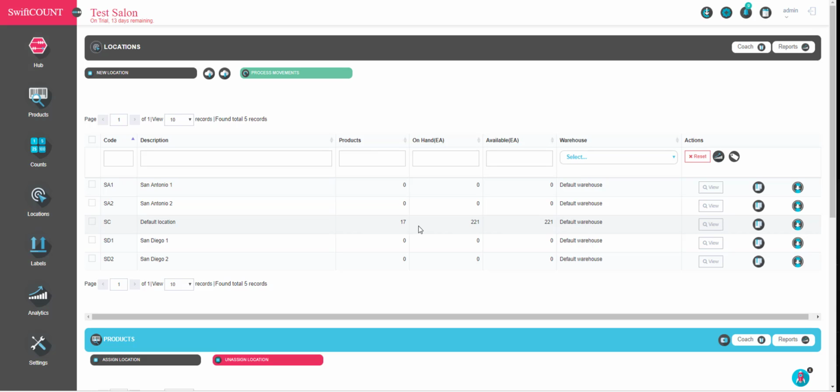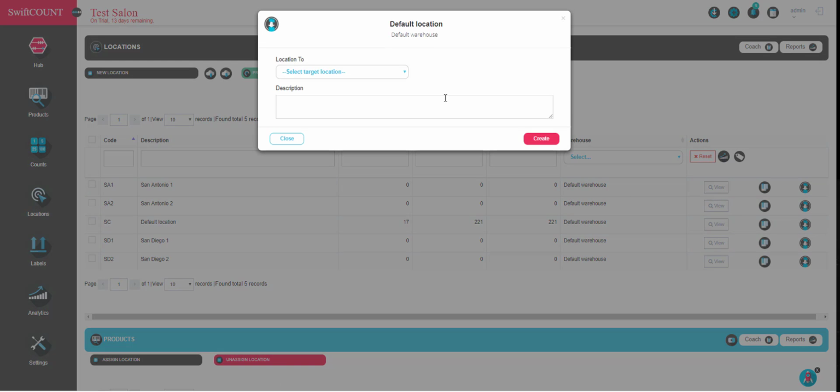If I look at my location, I can see that right now everything came into my default location because the locations weren't created. So now I can do a mass transfer to populate the other locations. Let's populate San Antonio 1, for example. I go to my default location, and I can do that directly from the desktop here. I click on mass transfer, select the target location, and let's call it initial load, and create.